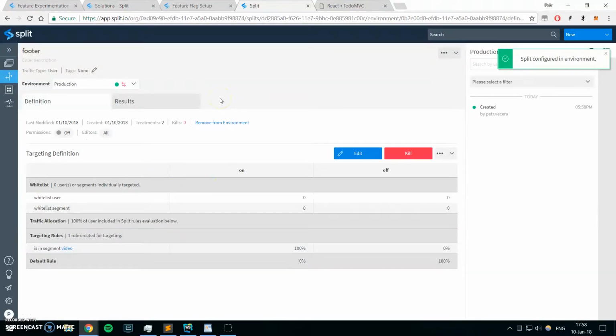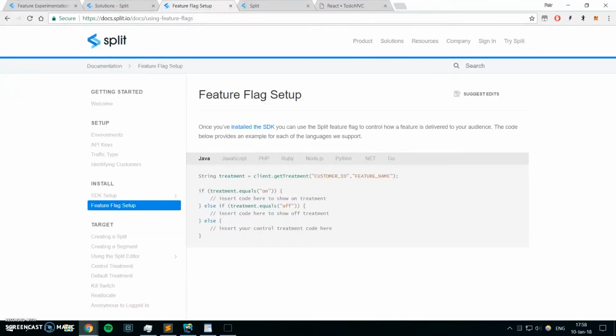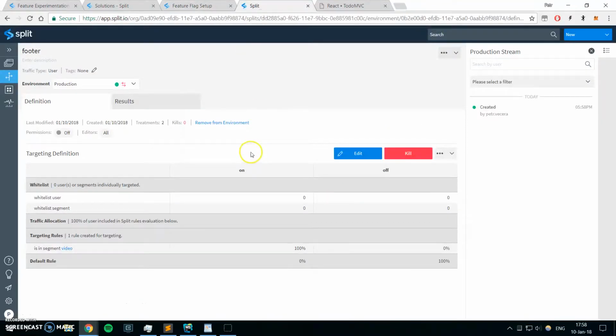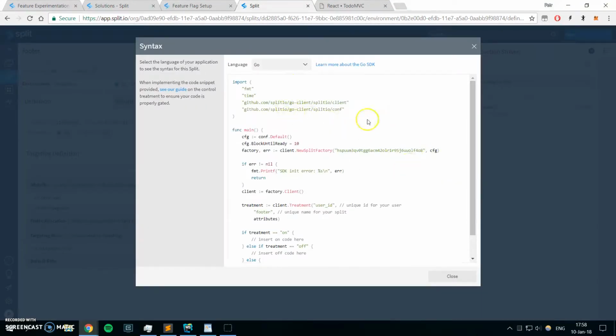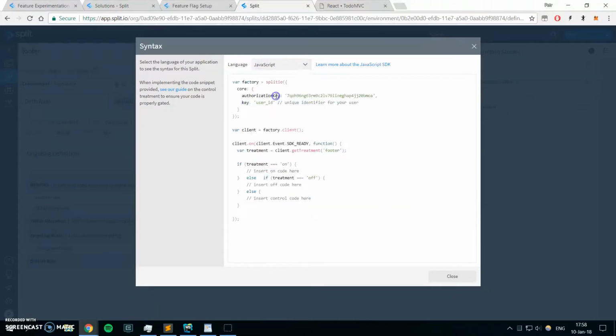So this is our first simple split. And let's actually put it into our application. They have a great feature where you can click on this menu, click on syntax, and we have the code ready, all the code which is needed to copy to our application.